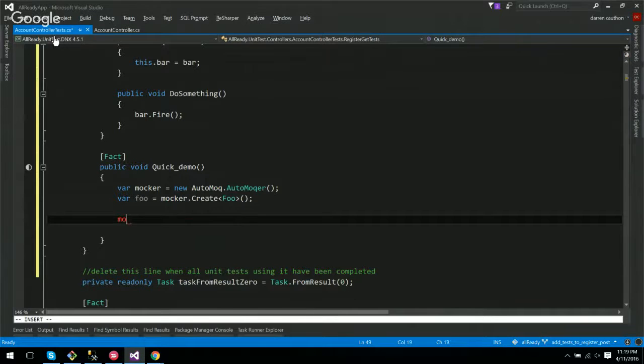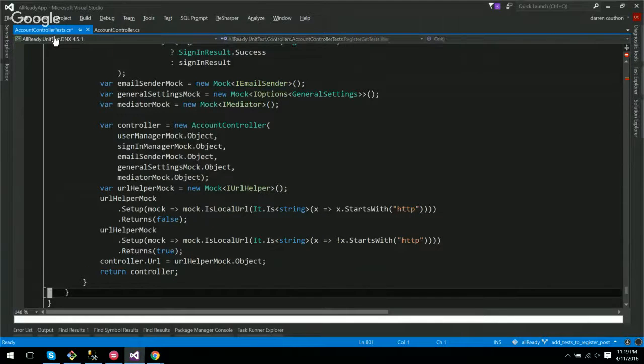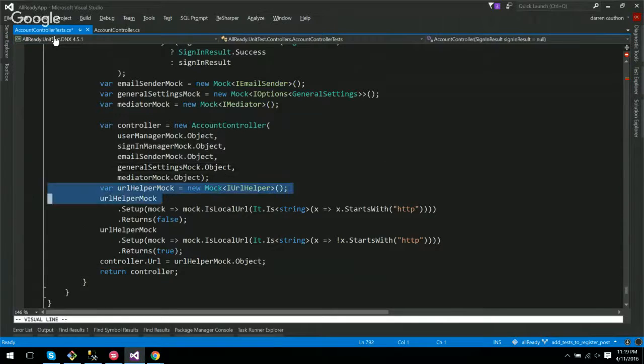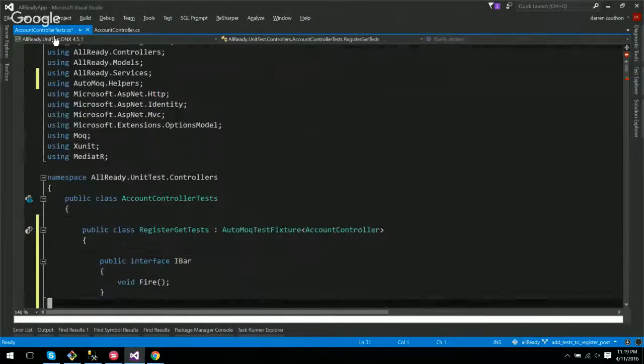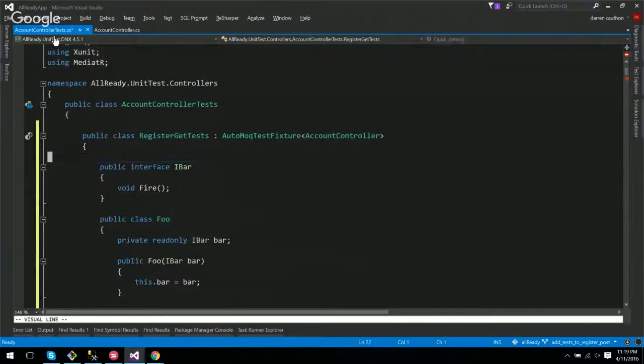So I can say mocker.GetMock<IBar>, and this is the same as if I had done it myself. So it just saves you the trouble of newing up a bunch of mocks and having a bunch of lines that are just test setup, like this down here. There's a lot of setup and stuff like that. So let's go back up here. We don't need any of this.